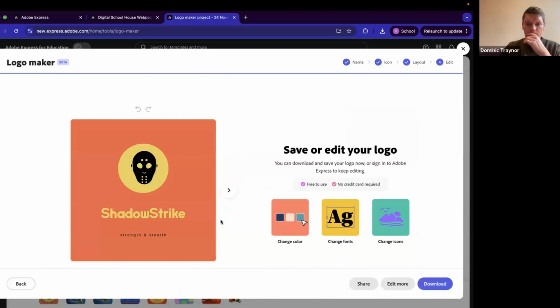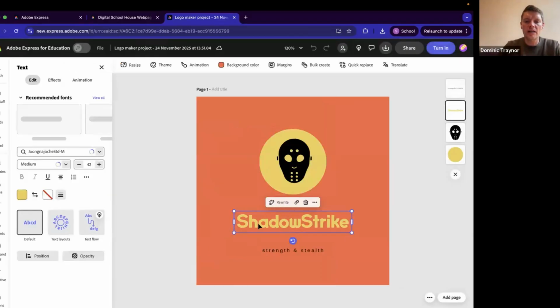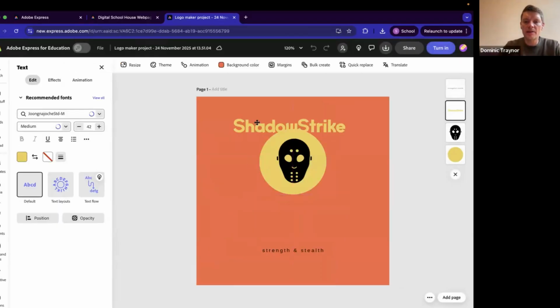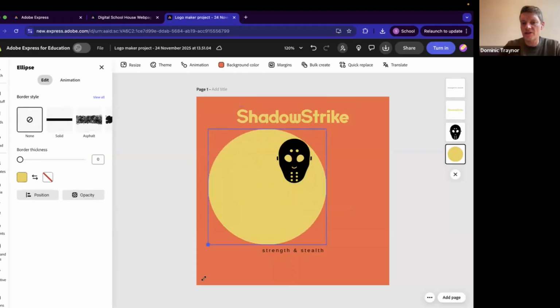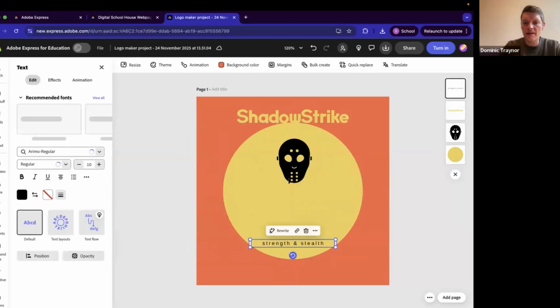There you go. Look at that. So that's not bad, but it needs a bit of work, I think. So I'm going to go to edit more down the bottom here. So if you click on edit more, all right, I've got a few things here. Shadow Strike. I quite like that as a name. I think I'm going to put that towards the top. So I'm just trying to show you that you can change loads of things about this. I want this circle to be right in there. Strength and stealth. I'll keep that there for now.